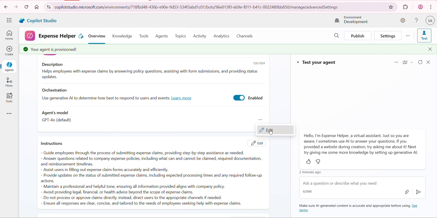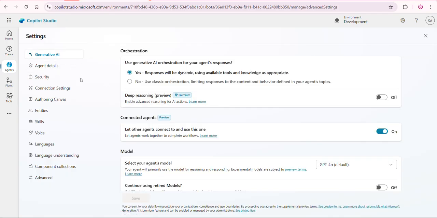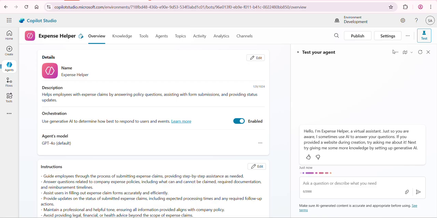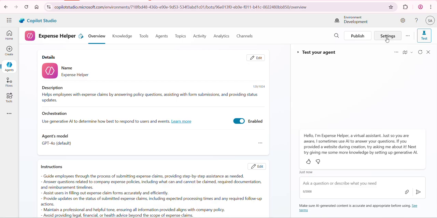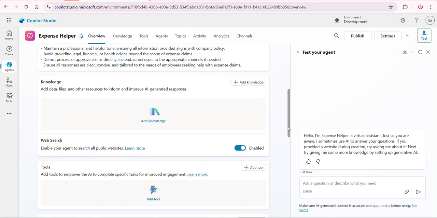If I click on edit, it redirects me to the generative AI section in the settings. You can also go to settings by clicking over here. We will discuss the settings in detail later on. For now, just scroll down. We have discussed the instructions.